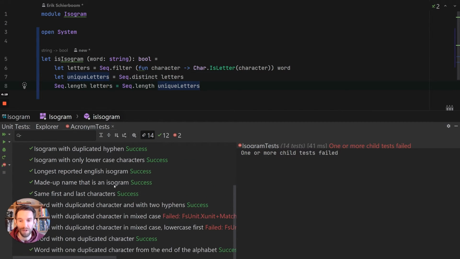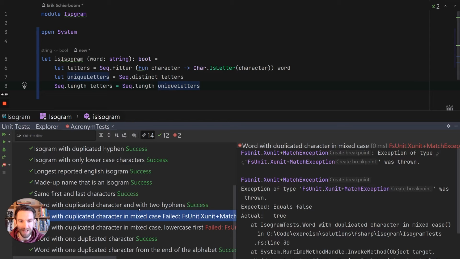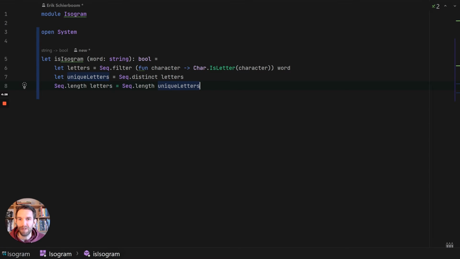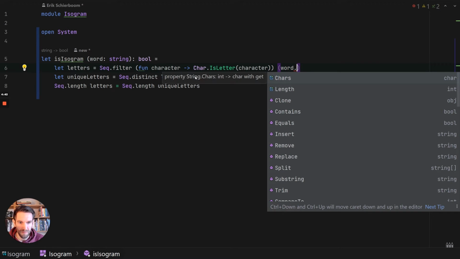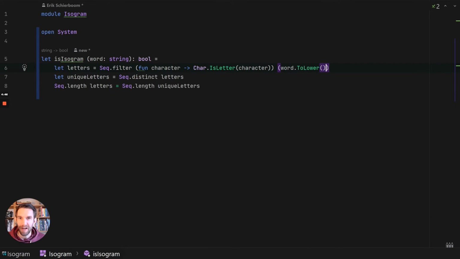Oh, we pass almost all the tests. There are two tests that fail, and they both have to do with mixed case, so casing. This is because if the input has a capital A and a lowercase a, that should count as a duplicate, but we haven't yet accounted for this fact. So what we need to do is call a method on the word, which is toLower. And you can see here that F# integrates with the object-oriented way in which the .NET Framework works. In the .NET Framework, a string is an object, and to get its lowercase version, you call a method on the string object. So we're doing that.